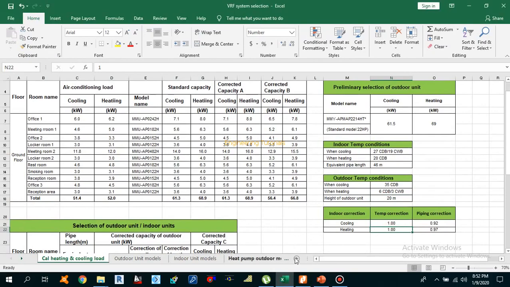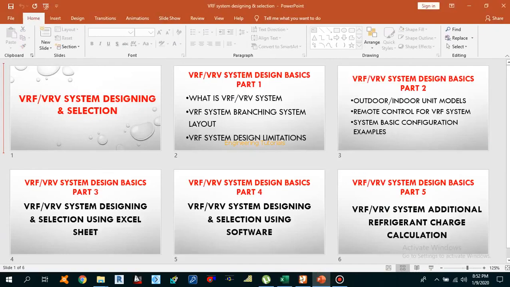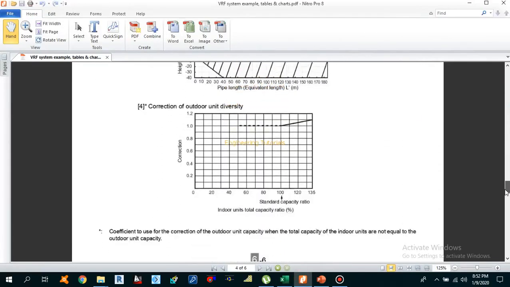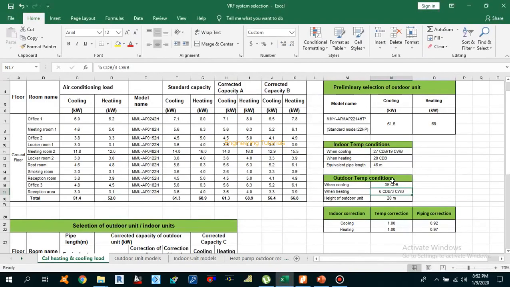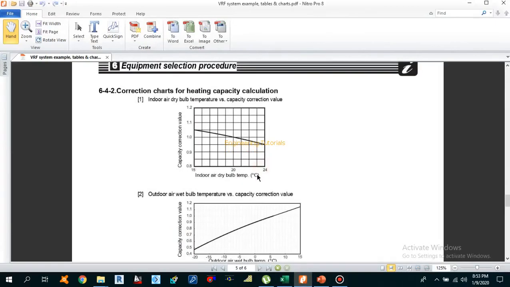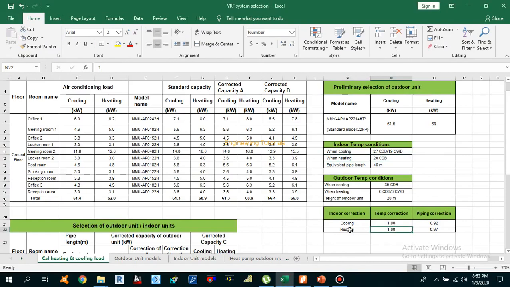Now I'm going to show you for heating also, how I got 1. Move to our heating chart, heating capacity. As you can see, this is our correction chart for the heating capacity calculation. When heating is required, our indoor design temperature condition is 20 degree dry bulb. So we have to use 20 degree dry bulb in the chart when heating is required. On the x-axis we have indoor dry bulb temperature, and on the y-axis we have capacity correction. So we have 20 degree indoor dry bulb. Go all the way up here and move to the left side. Again, you can see the temperature correction factor for heating capacity calculation is 1. So that's how I got 1 for heating conditions.